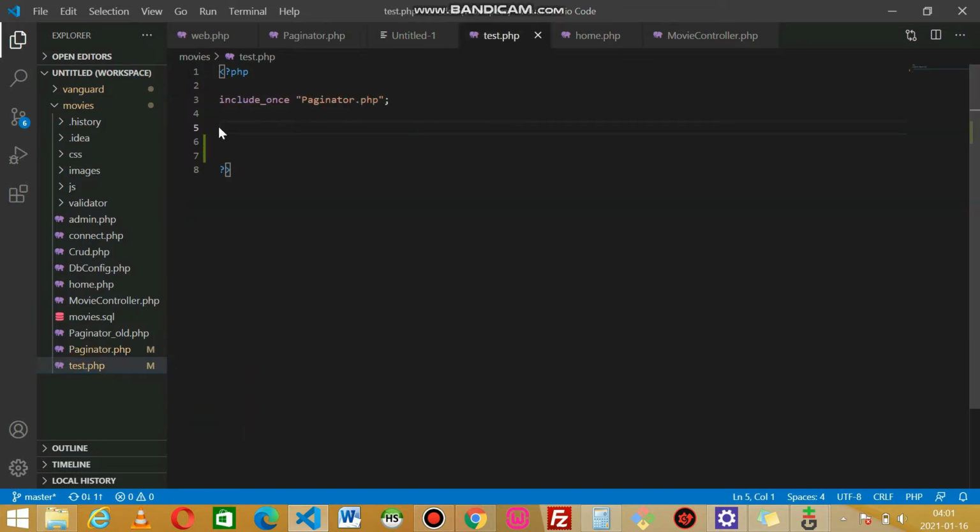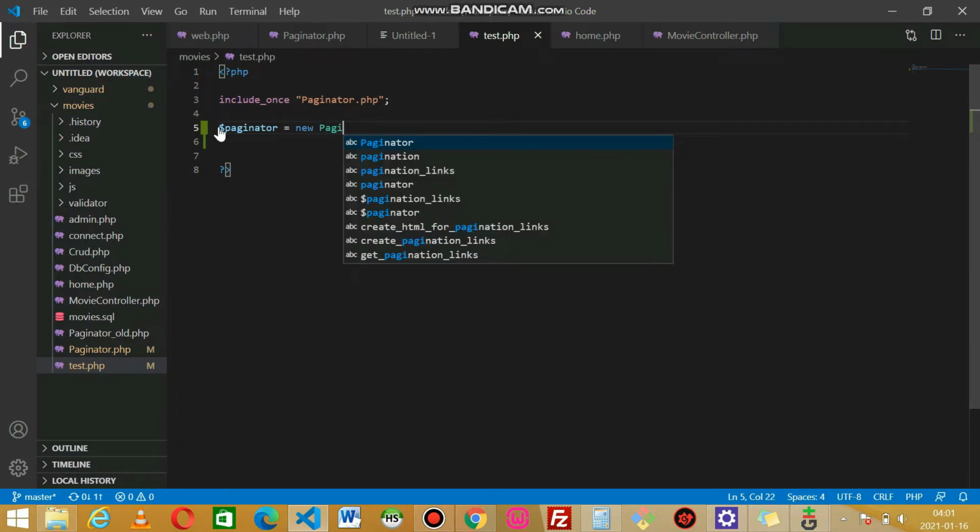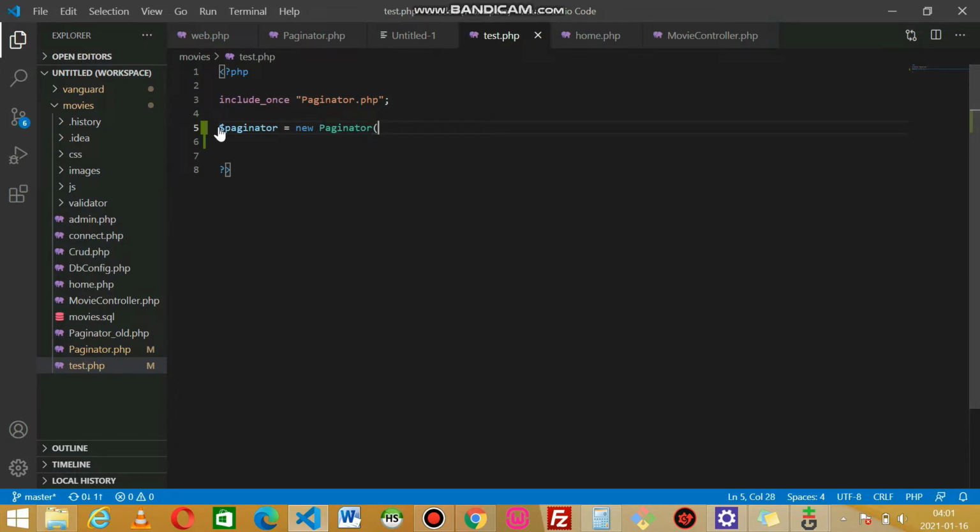I'm going to create a new instance of the paginator class, and since it's expecting some parameters, I'm going to pass anything for now. It doesn't matter at this point. Call it like this. This should give us 5 since we've set the last page to 5.